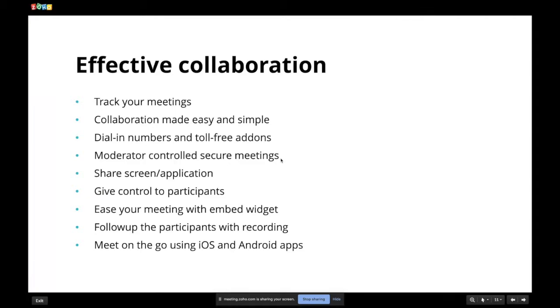Collaboration made easy and simple. For easy collaboration, we have audio, video, and chat features available. Dial-in numbers and toll-free add-ons. We also have free international local dial-in numbers for 50 plus countries. Apart from these dial-in numbers, we provide toll-free add-ons. You can purchase toll-free add-ons with your Zoho Meeting subscription. Using these toll-free numbers, your participants can join the meeting session for free without having to pay call charges. For India, we also offer premium toll-free numbers, and you can purchase them with your subscription.